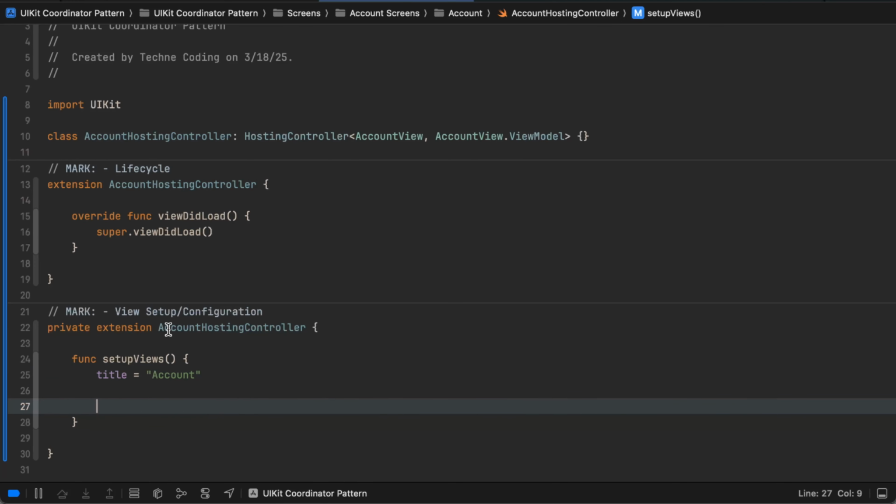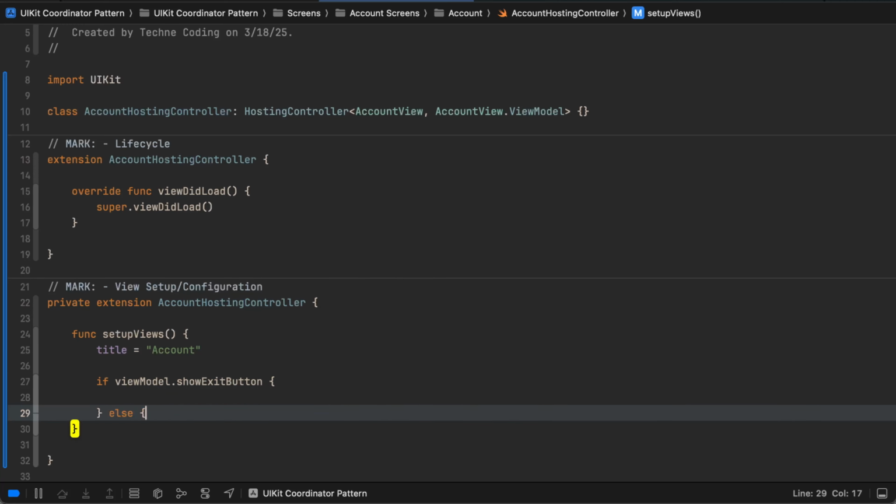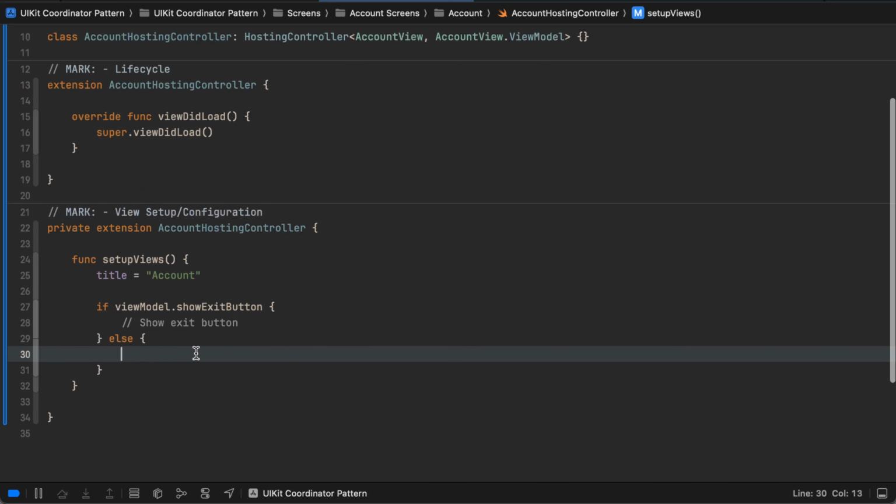So we set the title here rather than inside the coordinator. And then what we're going to do is we're going to say if viewModel.showExitButton, else we're going to show exit button. We'll set this up in another video. I'm not going to do this right now. And then we're also going to say set custom set back button.